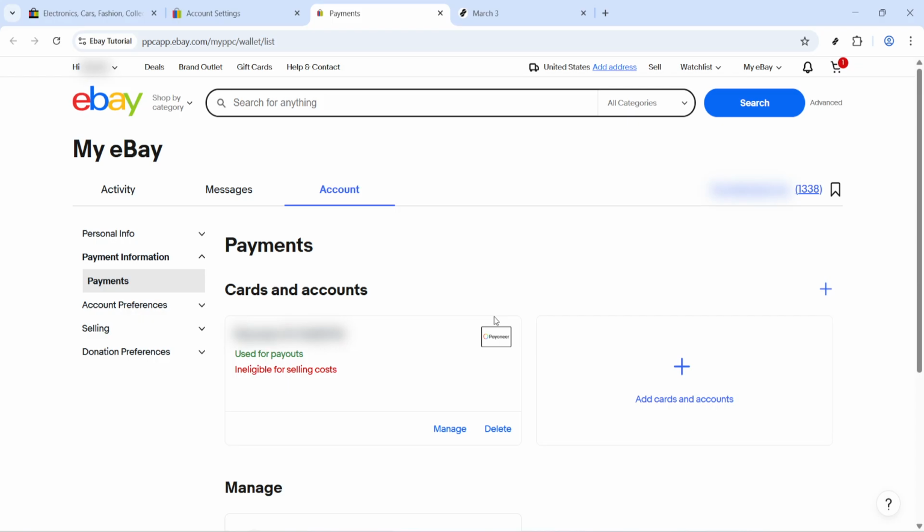On the form that appears, enter your bank account details exactly as they appear on your bank records. Make sure the account type is correct, personal or business, and that the account holder name matches what eBay has on file for your seller account. Small mismatches can delay verification. Follow the on-screen prompts to save your new bank information.